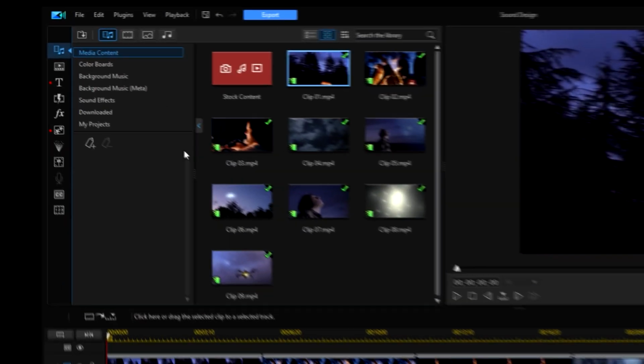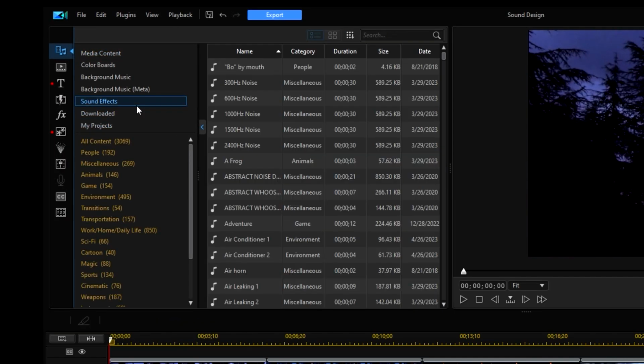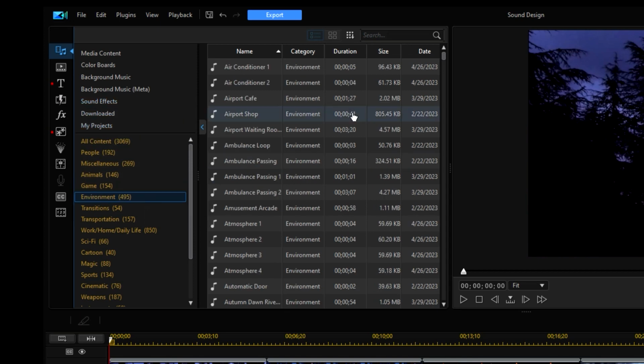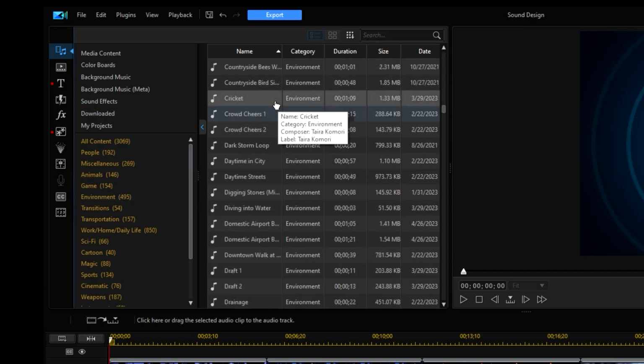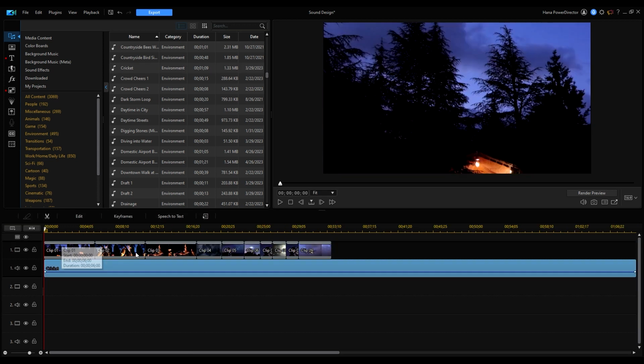So what we did here was go into the sound effects tab of PowerDirector and go down into environment and look for cricket sounds and crow sounds, then drag them onto our timeline. You can adjust the length by pulling the end of the audio clip.